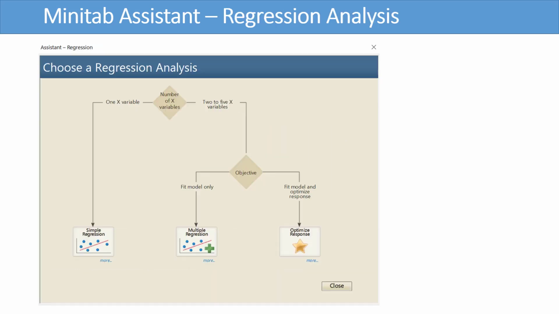To make regression for data using Minitab Assistant, go to Assistant, then click Regression, and you'll see the interactive decision tree. You can click the diamonds for more information about how to choose, including examples of the analysis.